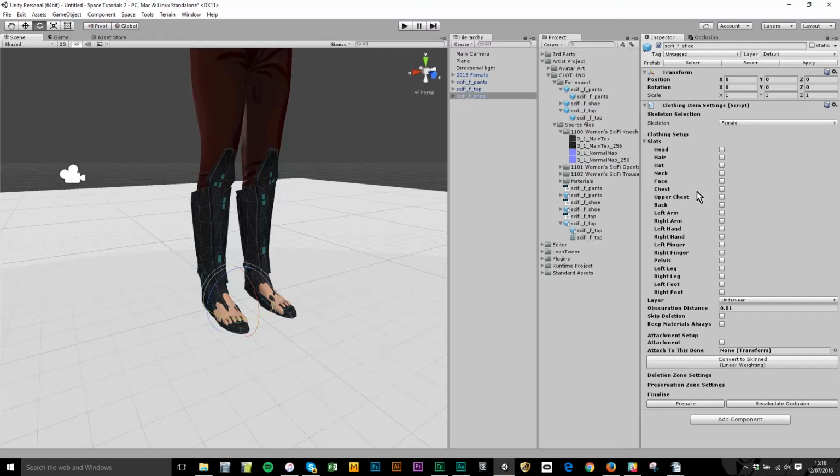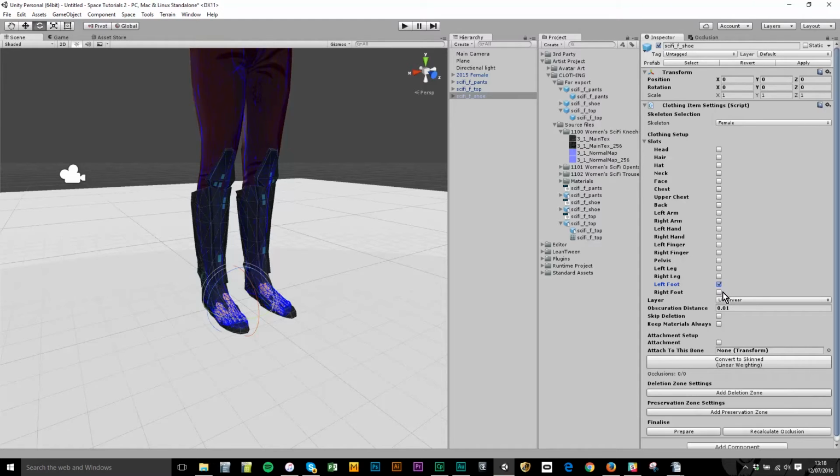So first I'm going to define which parts of the body this clothing item occupies, and that means that no other clothing item can sit there at the same time. So I really want it to be the minimal number of bones. So I'm going to say left foot and right foot. I'm not going to do left leg and right leg as well, because somebody might easily be putting some other costume item there. And now I'm coming to the layer drop-down here.